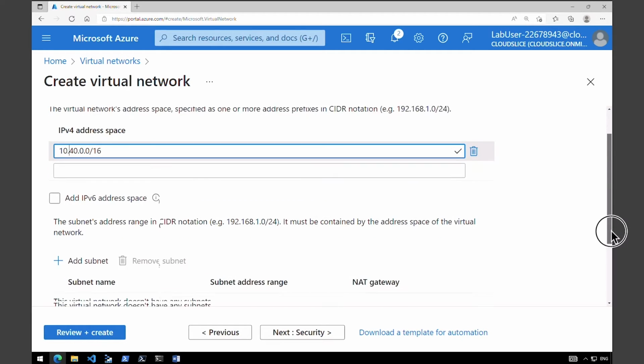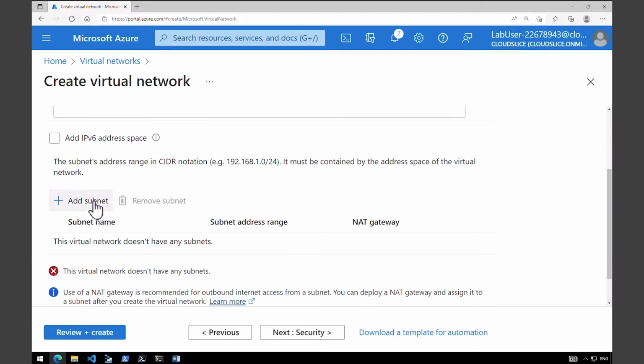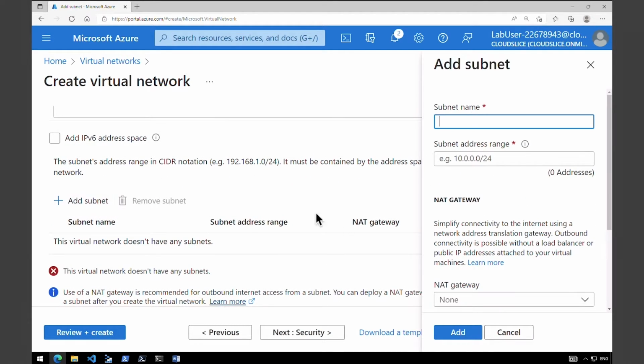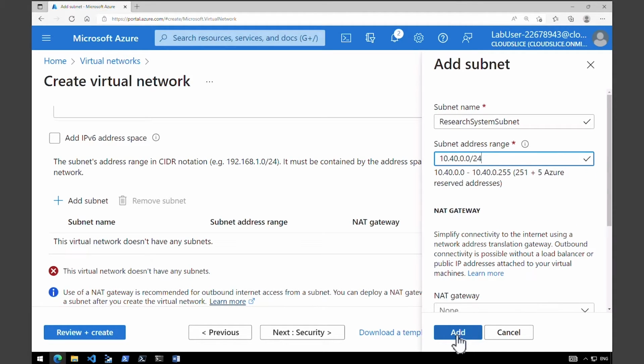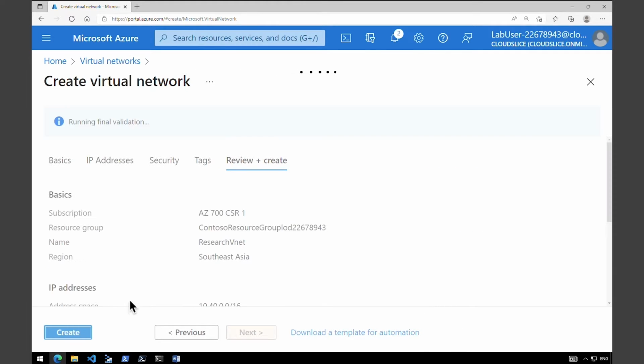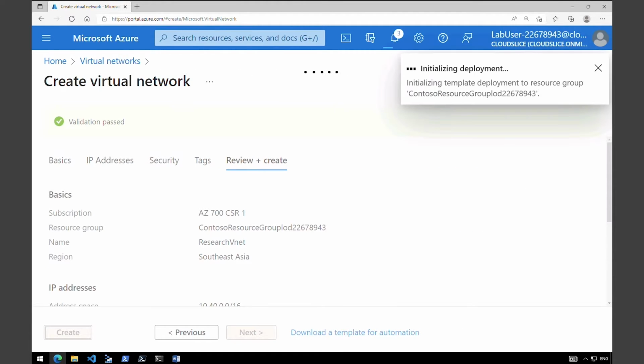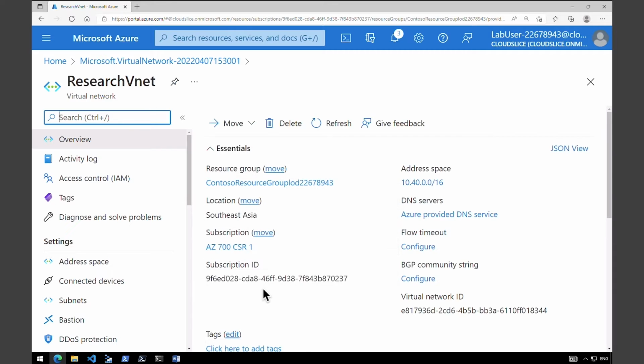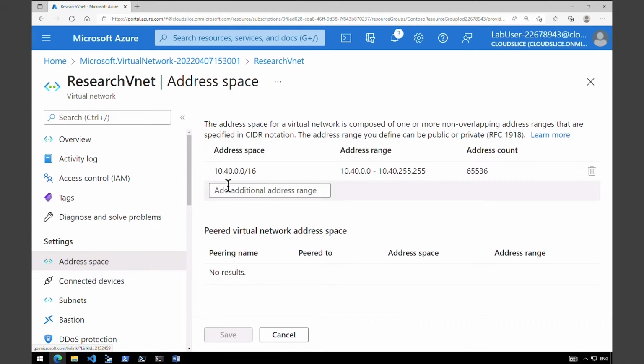10.40.0.0/16. Scroll down till you find the subnet. You don't have any subnet by default. And create your first subnet. The subnet is research system subnet, and provide the subnet address range. And click on add. Click on review plus create. After the validation, click on create. Let's go to resource and check the address space, which is 40. That is what we wanted.